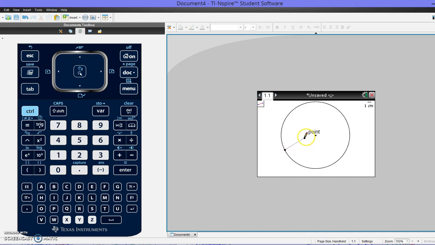So I'm going to run this diameter, just moving the trackpad through to the other side, making sure I go through the center of the circle, because otherwise I don't have a diameter. So I'm going to press the middle button again to drop it. Here's my diameter.